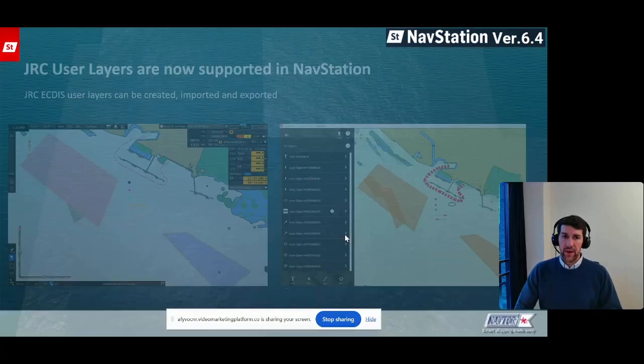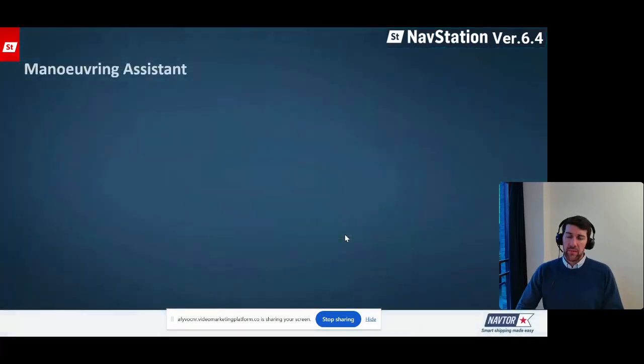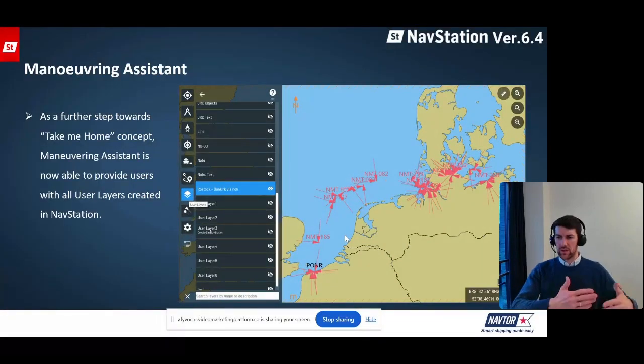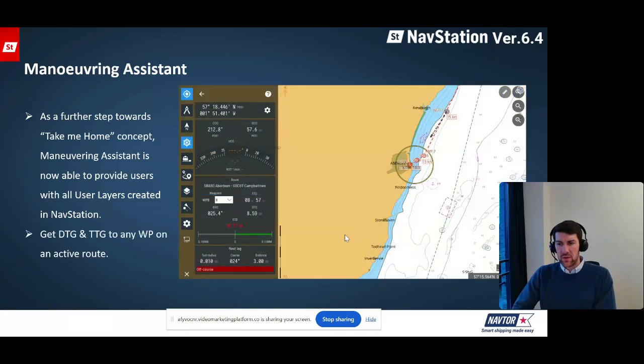And then maneuvering assistant, we implemented inside the maneuvering assistant all the user layers that NavStation is having. So now we're slightly moving to this concept called Take Me Home, to provide the navigators with everything they planned and everything they use during the monitoring and execution inside the maneuvering assistant if something went wrong with the main ECDIS. And also the monitoring panel got slightly extended.